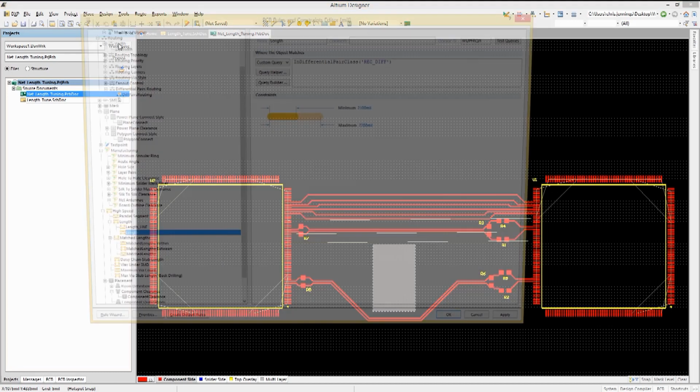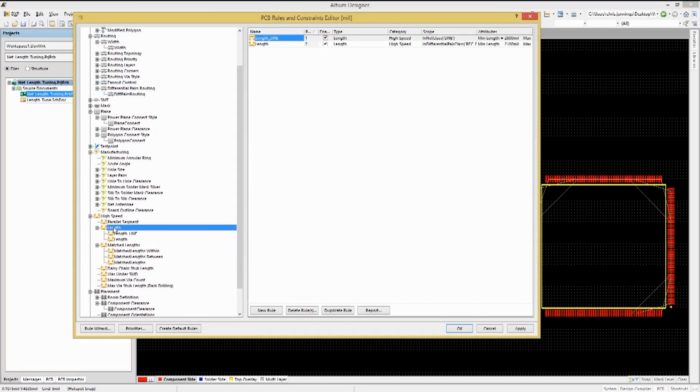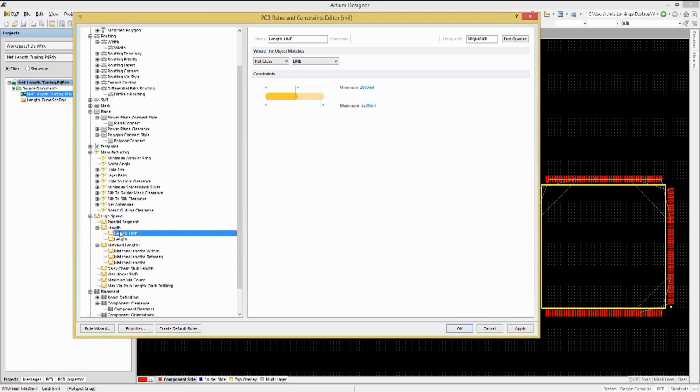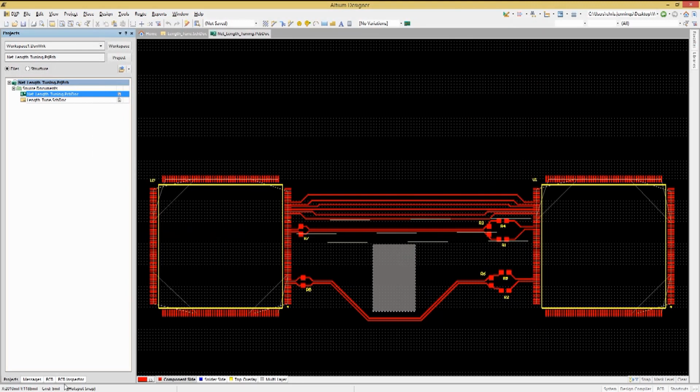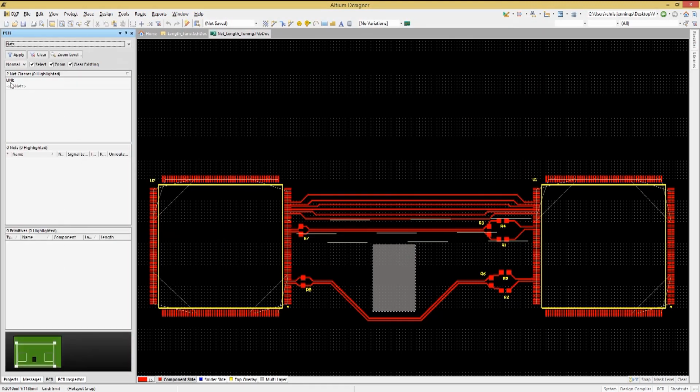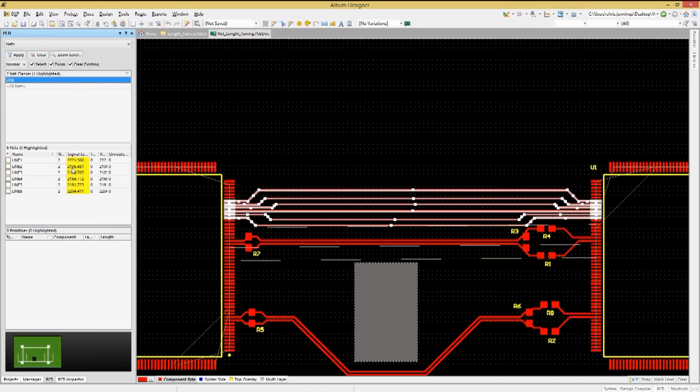Open up the PCB rules and then expand, if needed, the high speed group for rules and then pick the length. Checking the length line rule, we have a class of nets, the line class, that have a minimum and maximum length of 2800 to 3200 mils. Let's look at the nets in the line class.